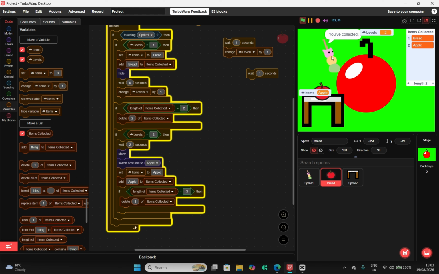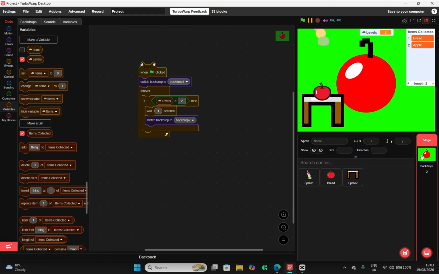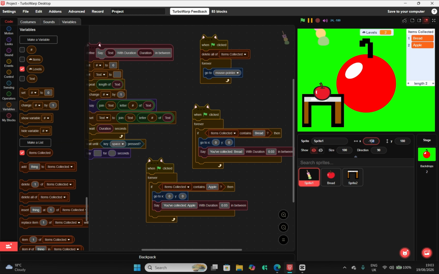It's just going to push it to apple, like I didn't even touch it. What is going on? Is it the coding? Oh, I think it's the hitbox. No, it isn't. Let's just go to 0, 0 and see what happens. Yeah, so it's legit nowhere near it.